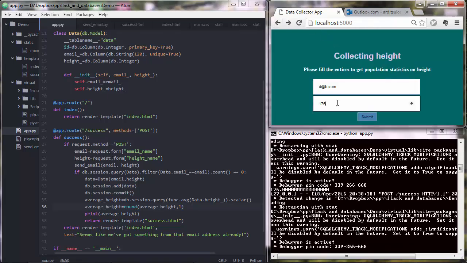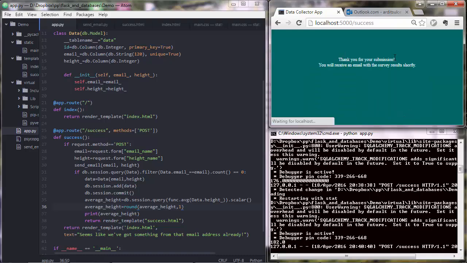d this time at b.com, and let me try another value, let's say 200, and submit. Yeah, this is the average. By adding 200 there, I increase the average from 176 to 182 centimeters in the case of my application. Maybe you're using some different units there.